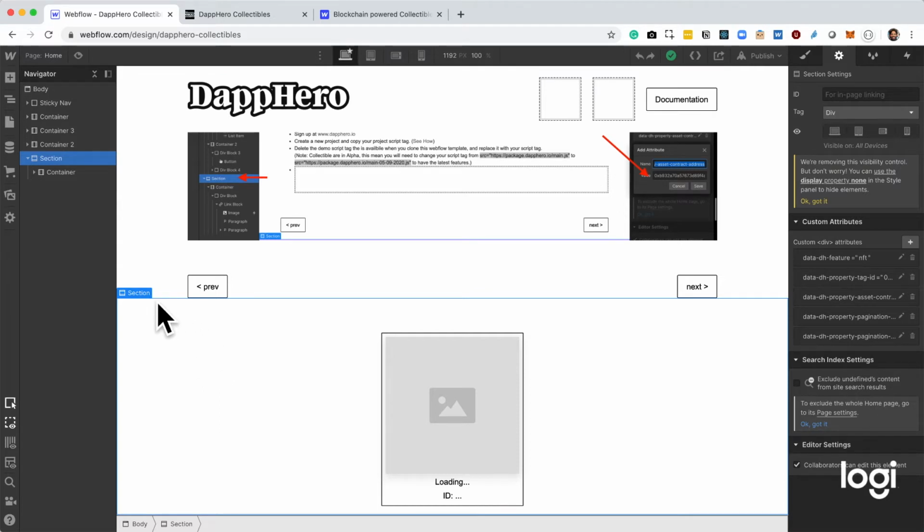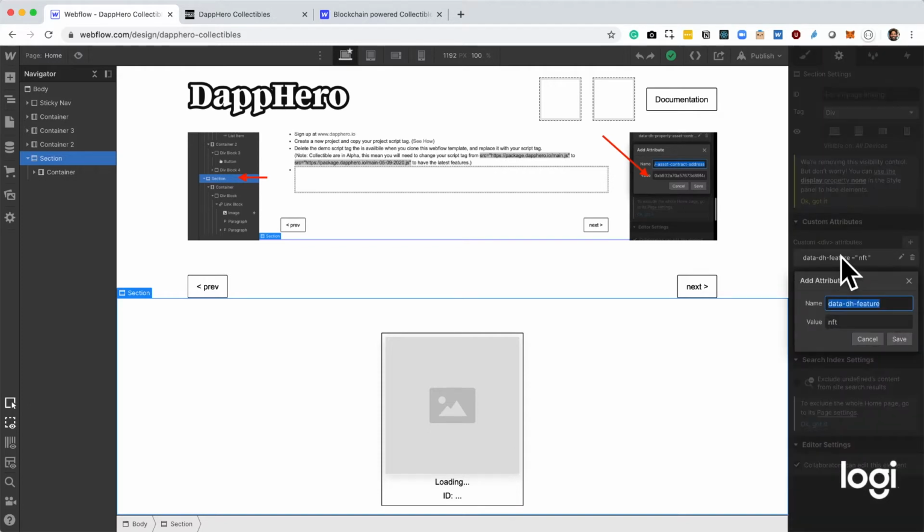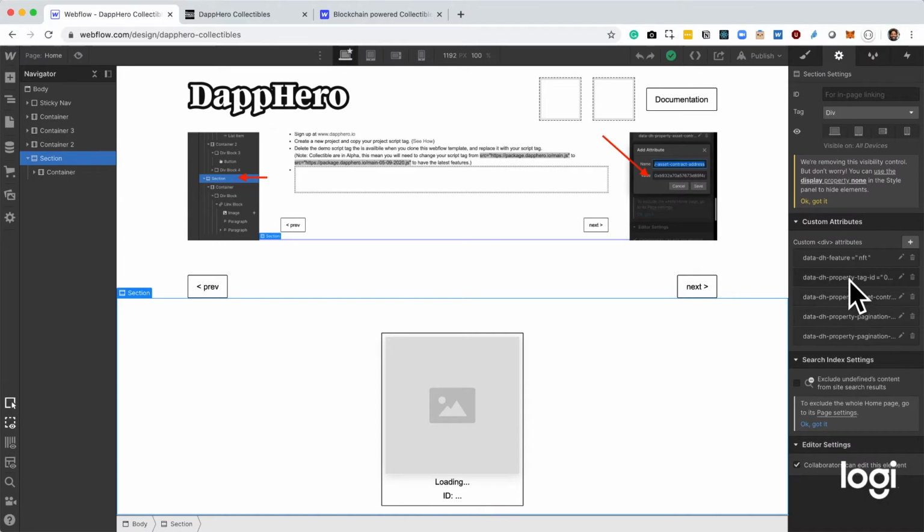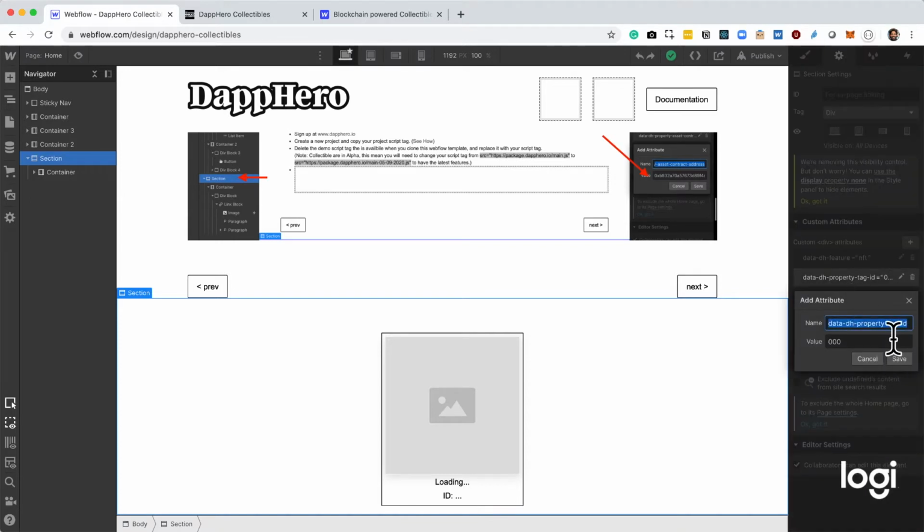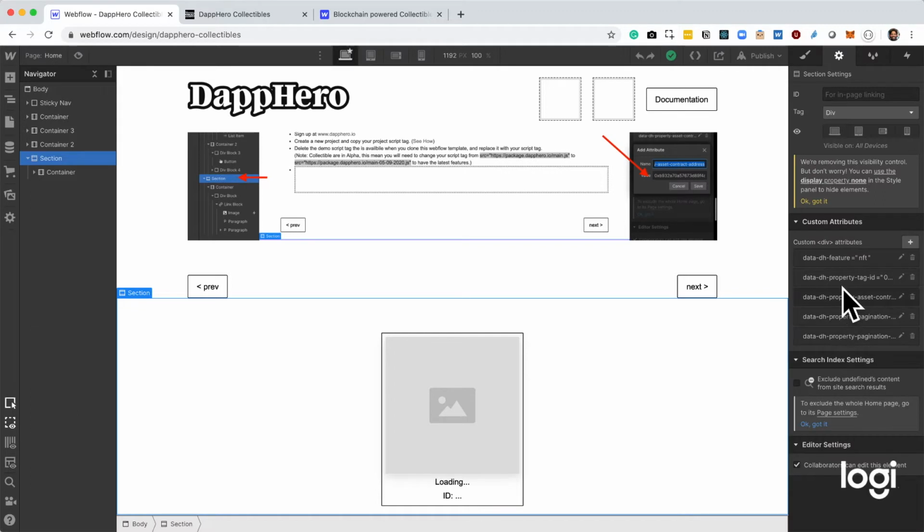So this is where I'm going to create the method instance to set up the DApp Hero core engine to go out and fetch these collectibles from the blockchain. Here we add these custom HTML attributes. If you see over here, the custom attributes, we're going to give it a data-dh-feature of NFT. Then we give it a data-dh-property-tag-id. In this case, we're giving it 000. This tag ID is what links this method instance to the features.